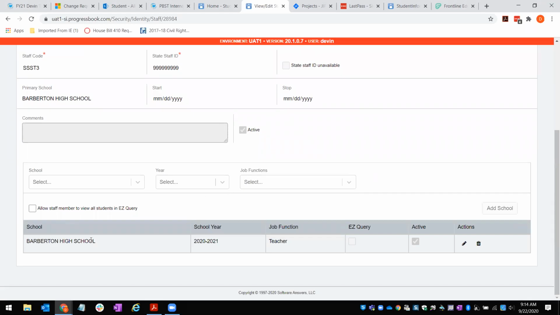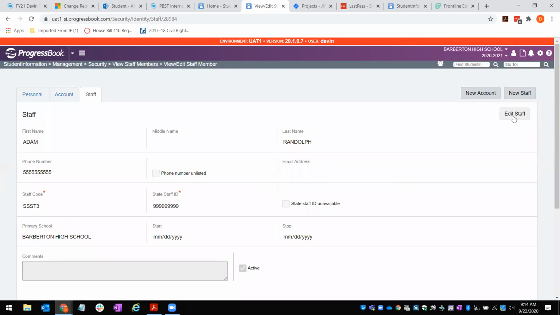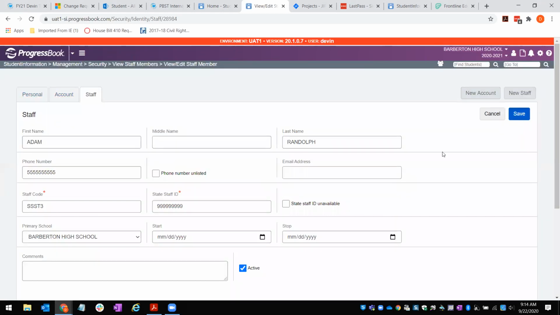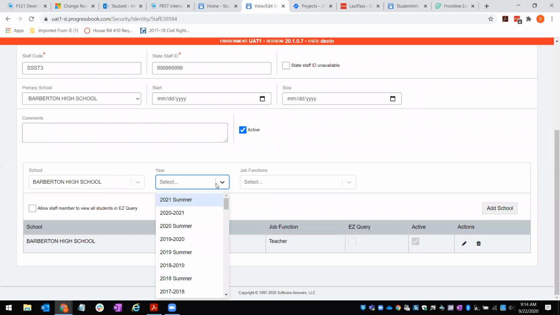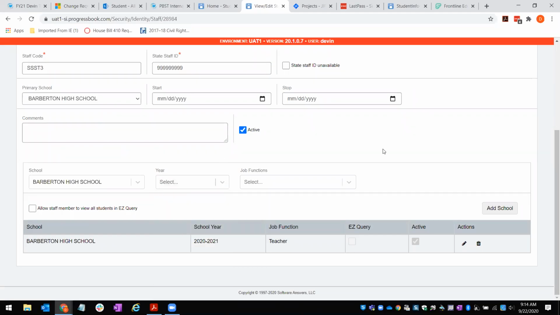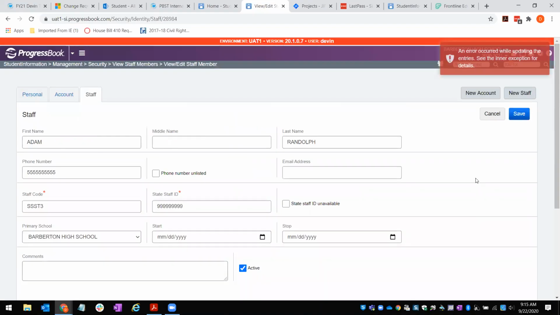Okay, you can see down here I just have a job function of teacher assigned to myself, but if I wanted to add for a specific teacher by editing this staff record, I could go in here and select the school. I'm sorry, this is just the job functions. This is what I'm doing, adding the job functions for the teacher so I can see those that are on the teacher menu. Whoops, because I already have it in here.